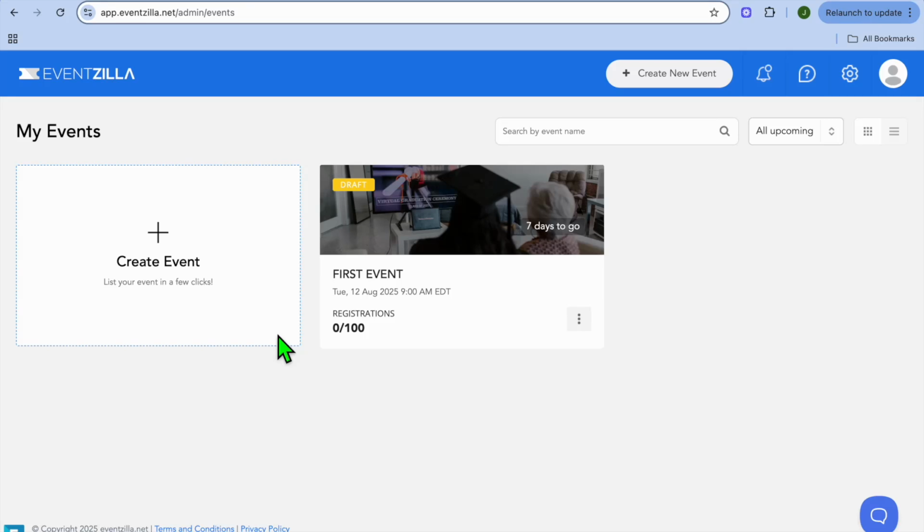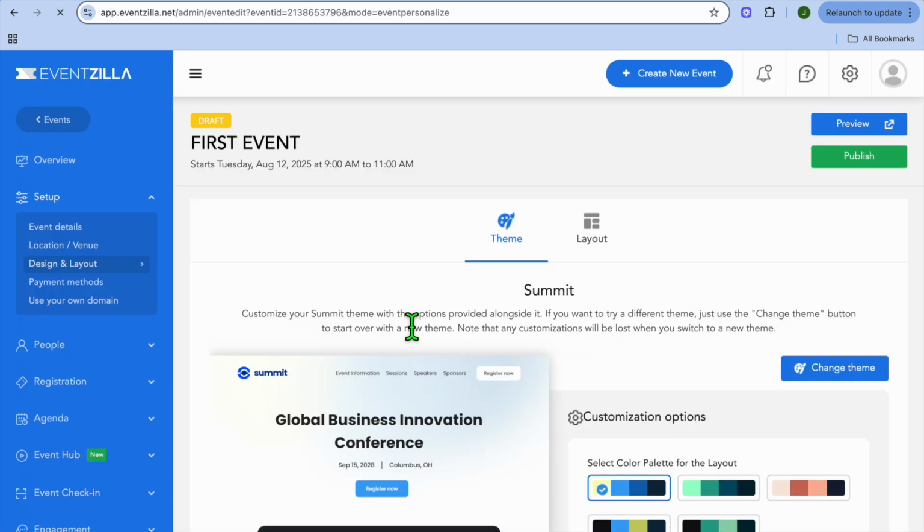How to embed Eventzilla ticket on website, or how to get embed code on Eventzilla. Once you have created your Eventzilla account or event, you're going to tap on the three dots and you're going to select edit.